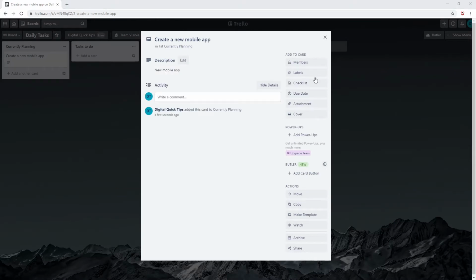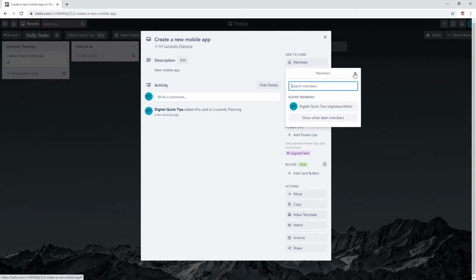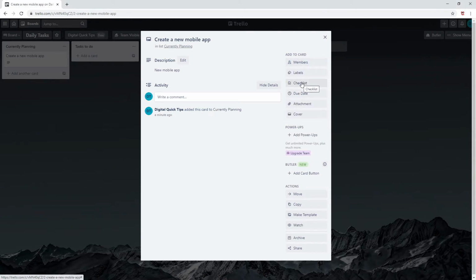Under the right section, Add to Card, there are multiple options. Members. You can add people from your board to this card. This will give them notifications if anything changes on this card. This is a great way to keep projects organized.